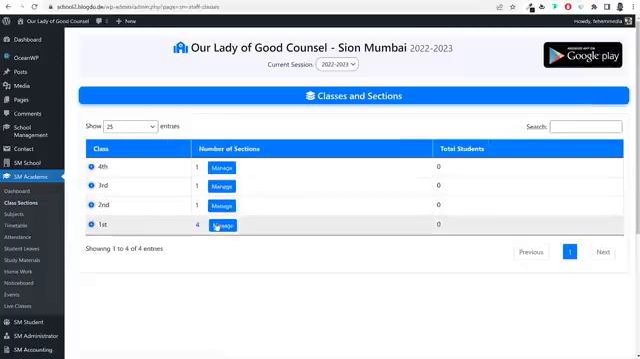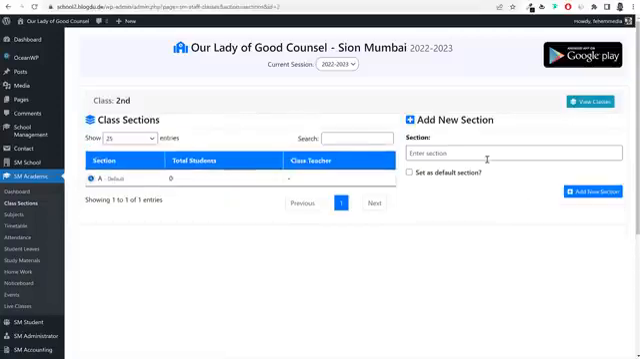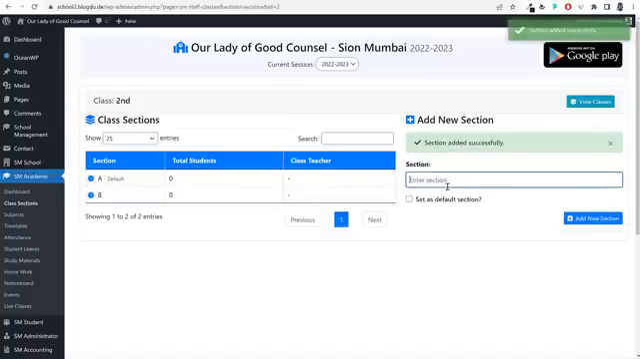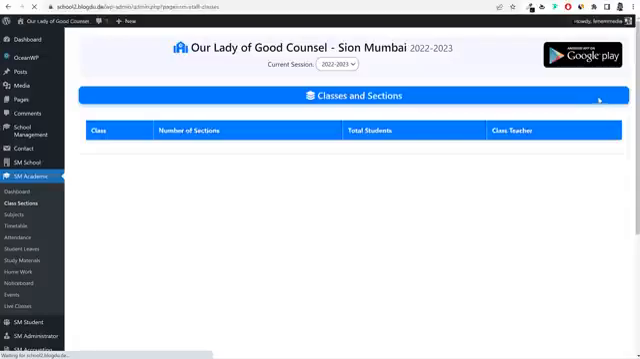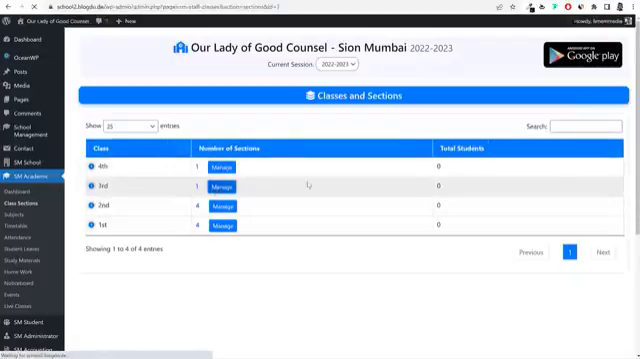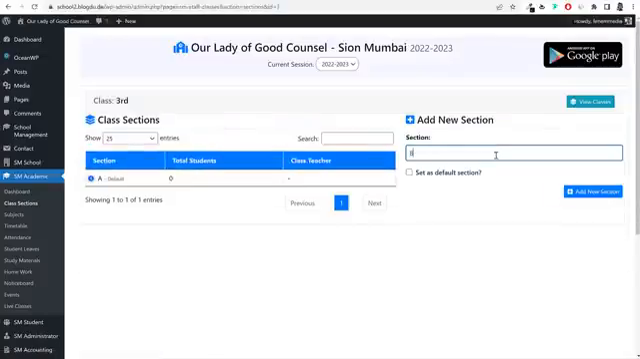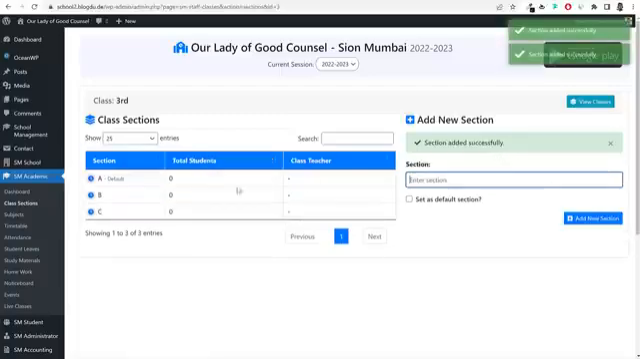Now you can go back to that option, view classes, click on this button, view classes. Now select second. And similarly, A is already created. We'll type in B, click on add new section. Then we'll type in C, add new section, and D, add new section. Again, click on view classes for class 3. A is already created. So B and C, maybe only 3 sections for class 3.